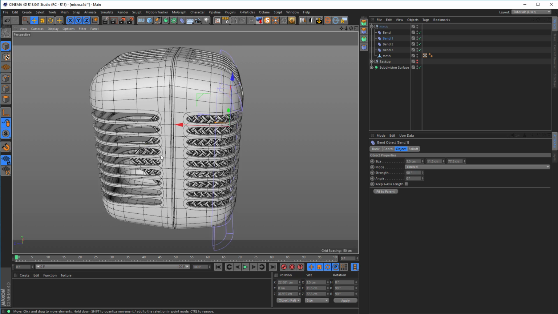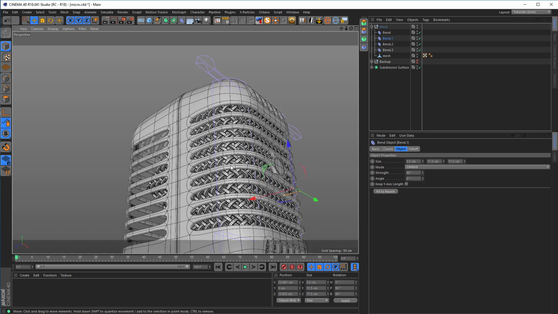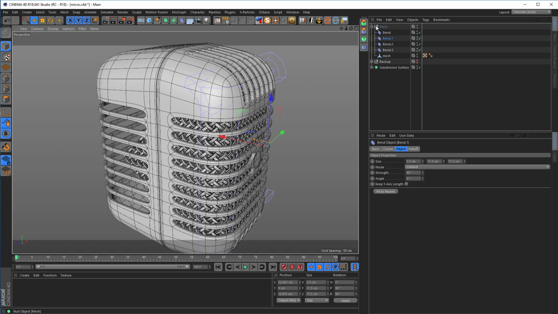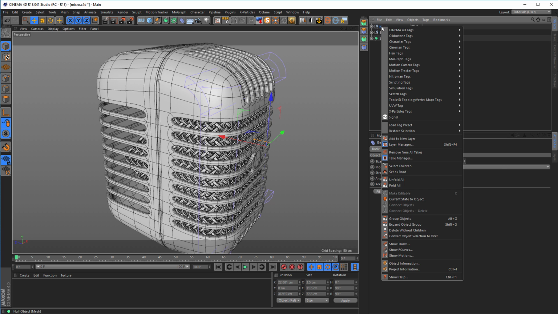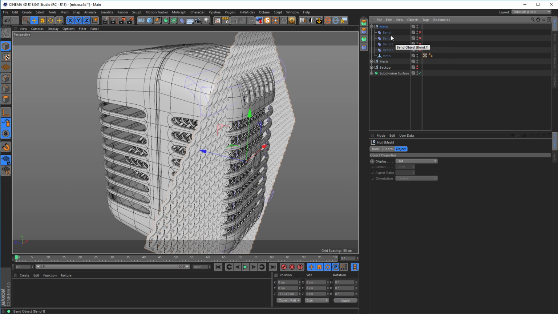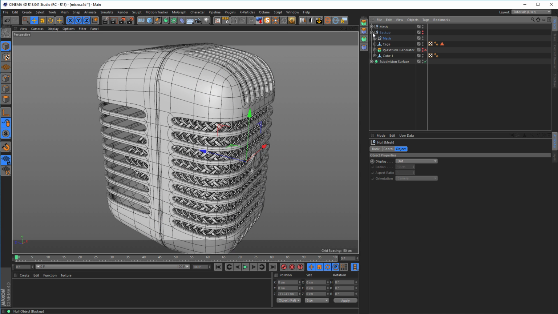I want to cut it here, so everything is nice here. But I want to make one object out of it now with the 4 bend deformers. Of course, I back them up, but first right click, current state to object, and here everything, and put it in my backup folder and save it.